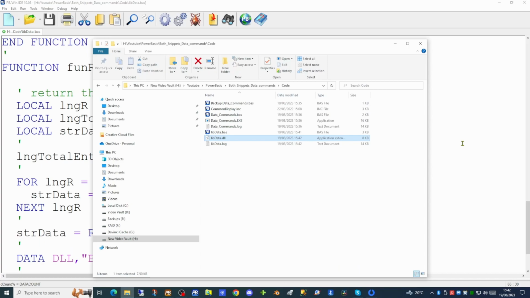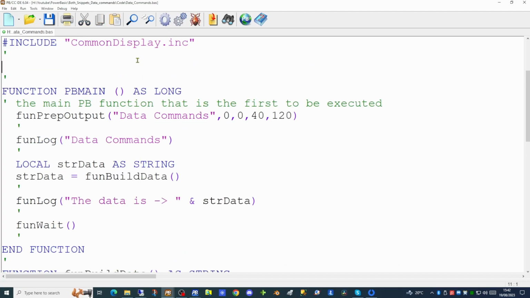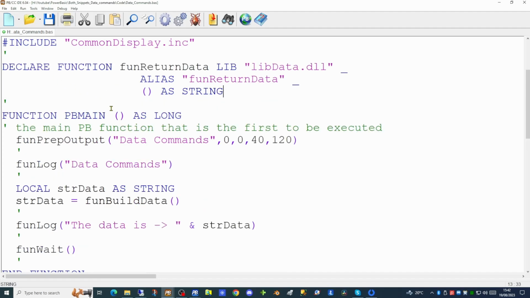So let's go back to the console compiler and we'll attempt to call this DLL function. In order to call the DLL, we'll need to declare it at the beginning of our code. We can do that using the declare function statement, followed by the name we wish to refer to the function within our application, the library name, in this case libdata.dll, and the alias, the name it is within the library. For clarity, I've kept the name of the function the same in this application as it is in the DLL, although that doesn't necessarily always have to be so. And we're declaring it to say it's returning a string.